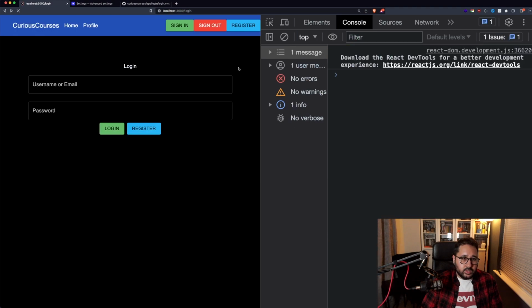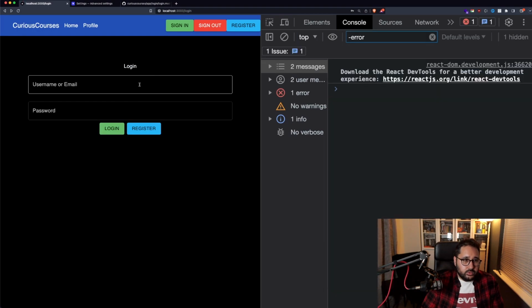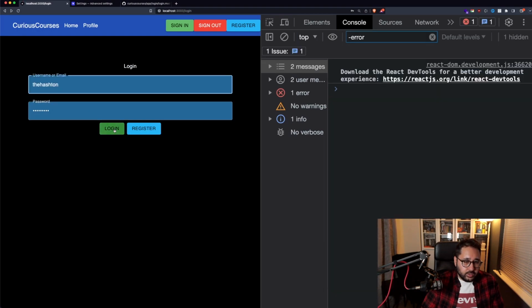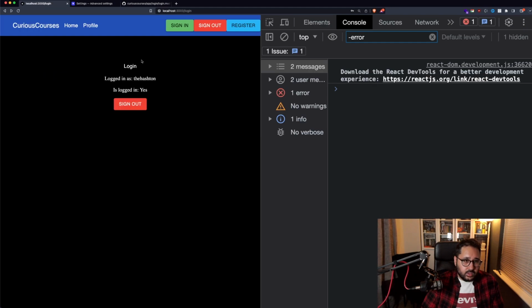So we'll reload this. We'll sign out. So now if I log in, you can see that it reloads the entire page. So that's what that little flash there was. It says we're logged in.